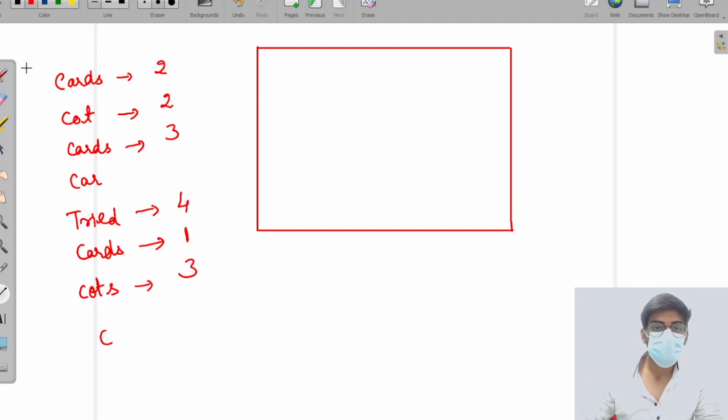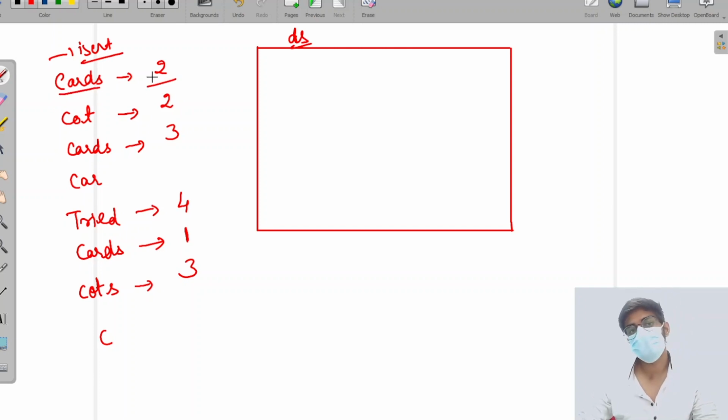Again, this is our data structure, and the first operation is the insert operation. Here we have a key and a value. I'm going to store the key as well as the value in our data structure. Our key is cards and its corresponding value is 2.